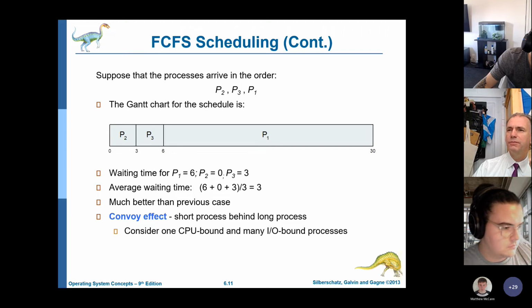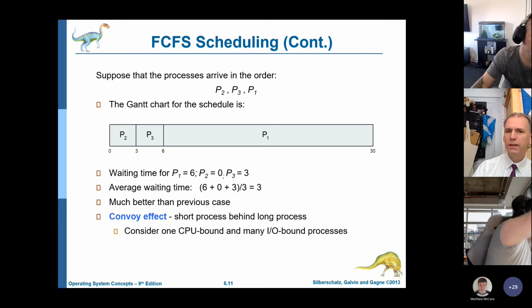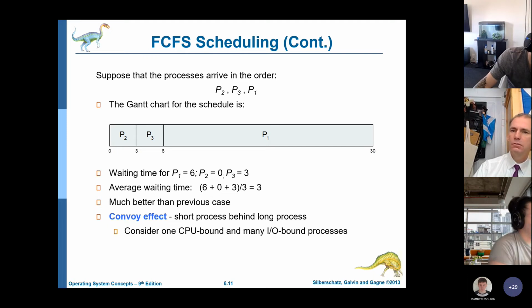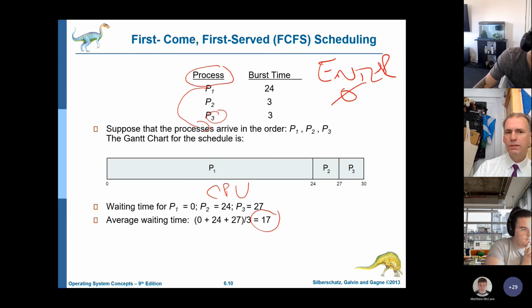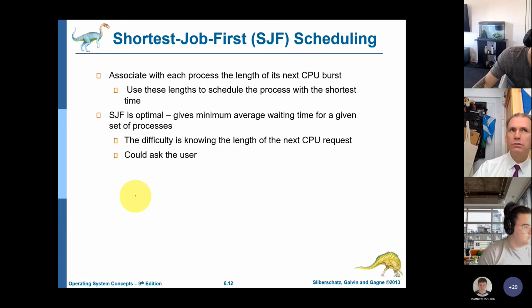So it seems like first come, first served probably isn't our best approach. So let's think about how else we might do this. Well, when we're looking at first come, first served, the obvious thing that we see here is the short ones are at the end here as opposed to at the start here. So maybe we could come up with some approach that was about taking the shortest ones first. We'll call it shortest job first scheduling.